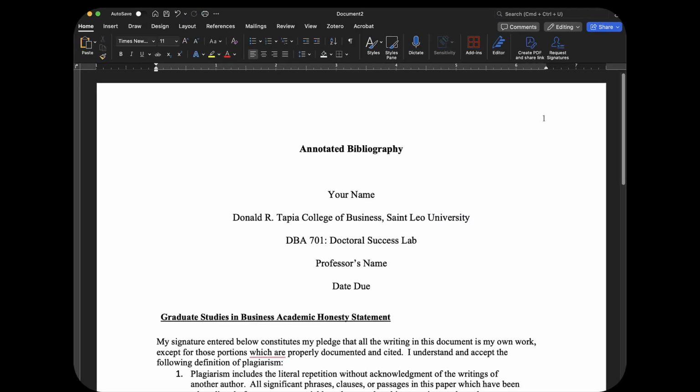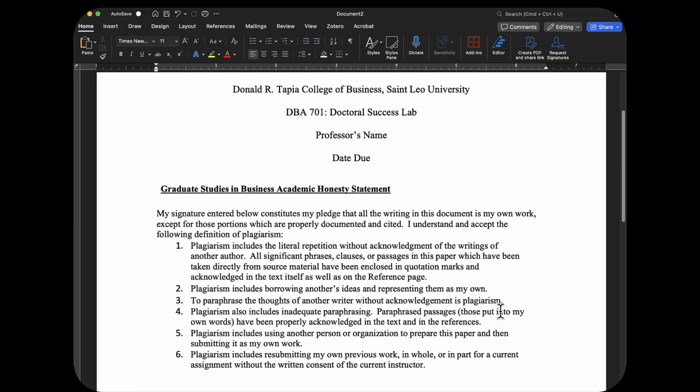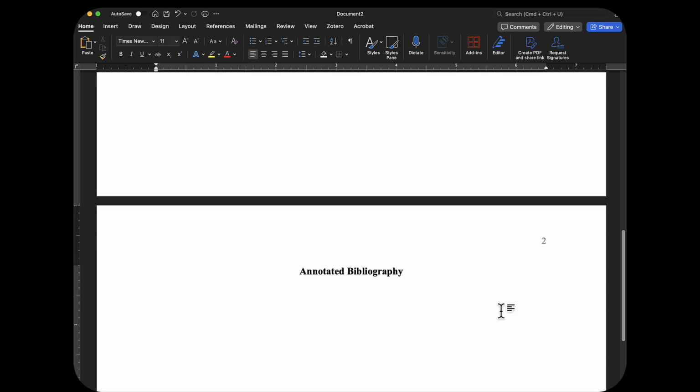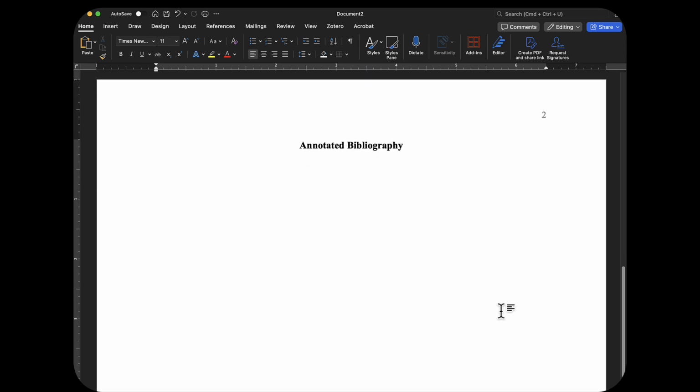Now we are ready to paste the bibliography that has been created by Zotero into our document. You should have your correct title page. If you are in an MBA or DBA class, this is what it should look like. Then you should have the title, Annotated Bibliography, on the second page, on the very first line. Then make sure that your cursor is on the very next line right underneath the title.